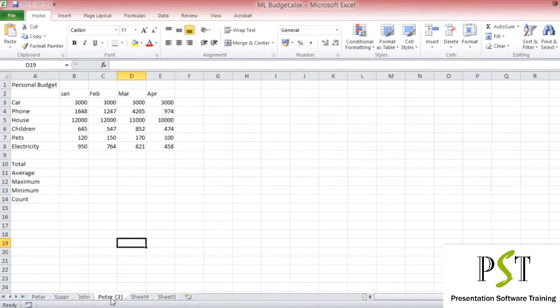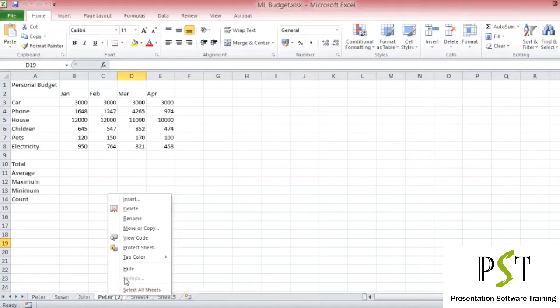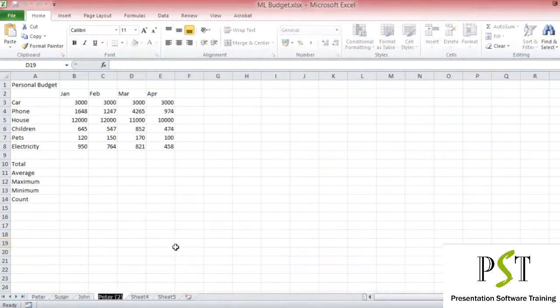If I decide, yeah, but this person's name should be Mia, on the sheet name there, I right click and say rename, and I just type in Mia and press enter. And obviously I can now go and change the figures.